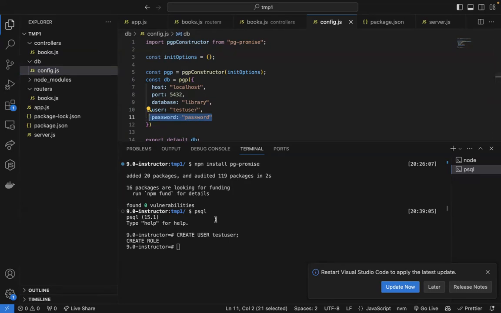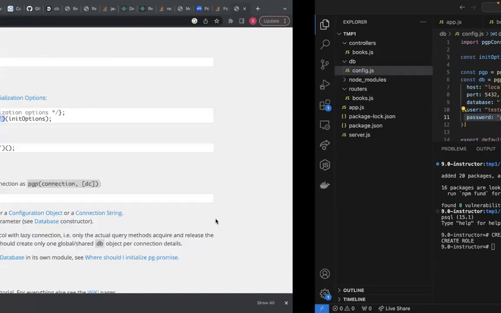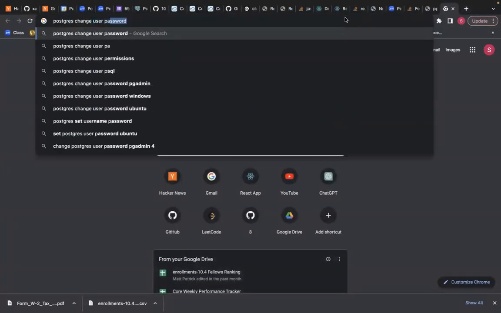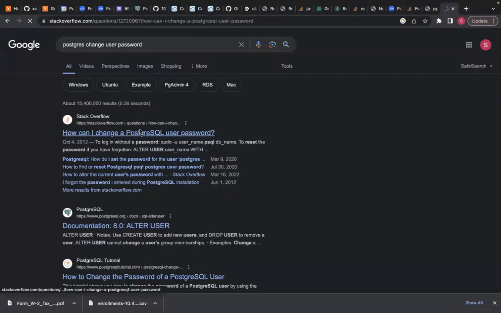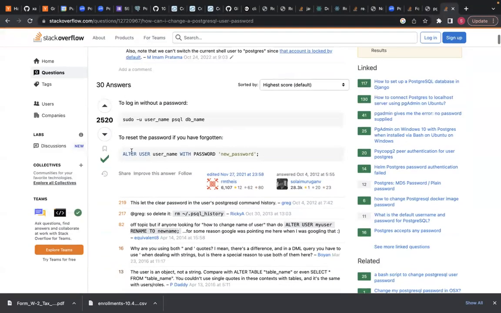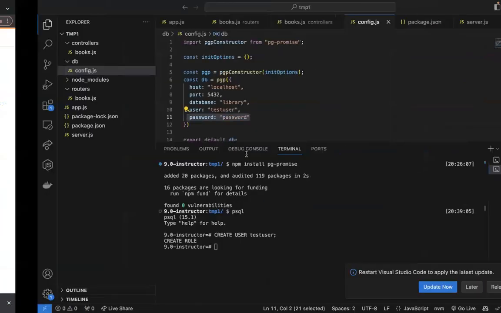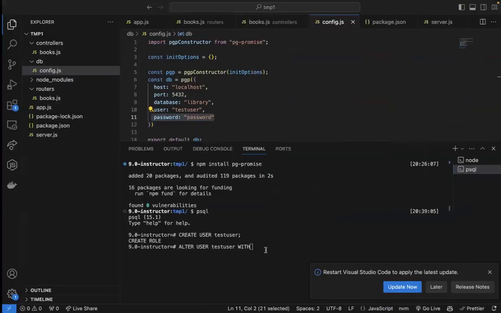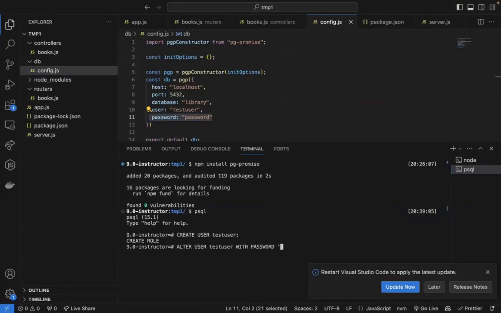And I always forget how to do that for SQL. So let me go ahead and look that up again. So Postgres change user password. There we go. We would have to do alter user, whatever user that we're altering, with password, and then the password. So then we can do alter user, test user, with password, and then the password that we want to give to our test user.